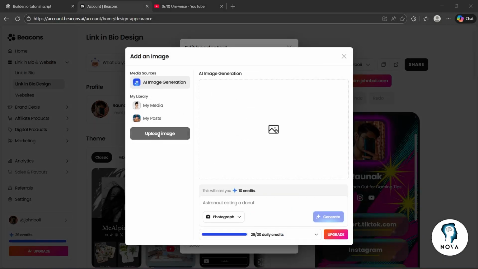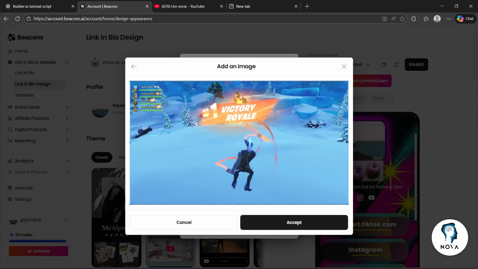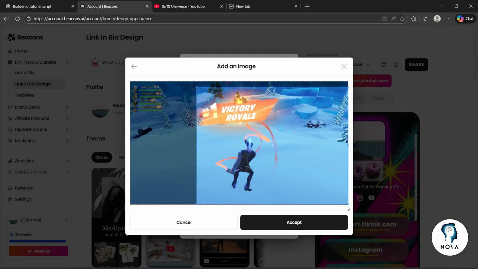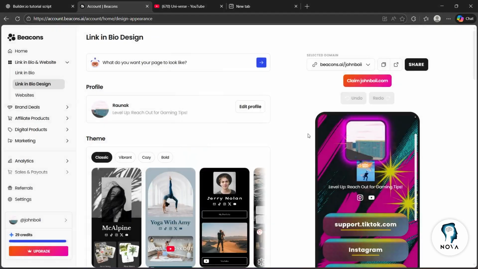I can click upload image or just choose AI image generation. So I will add this picture for example purposes. So after adding an image, you can resize the image pretty easily. Just crop the image however you want, click accept and your logo will be instantly changed. Now, as you can see, I just added a profile image and a logo.